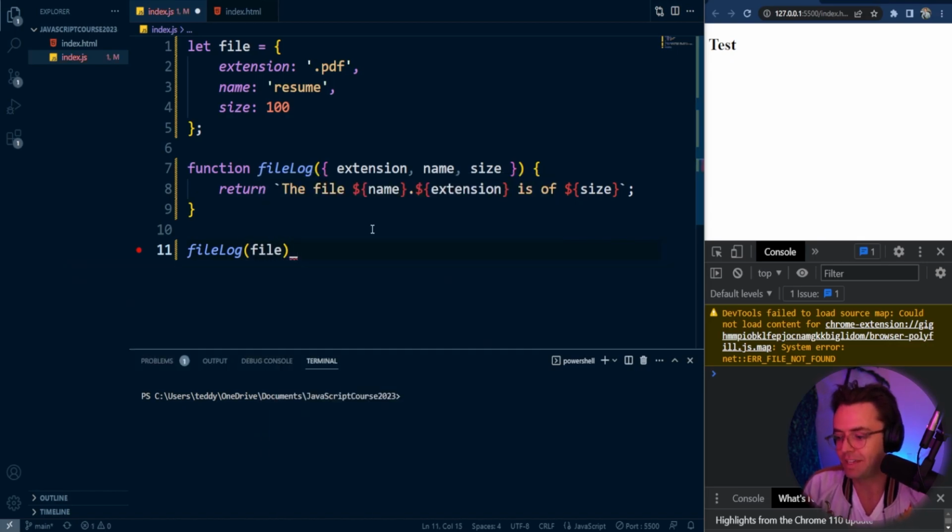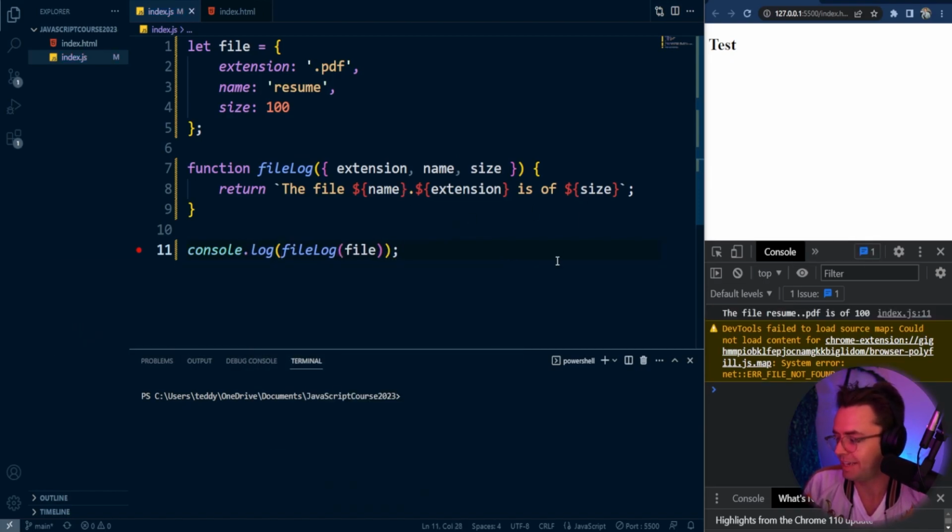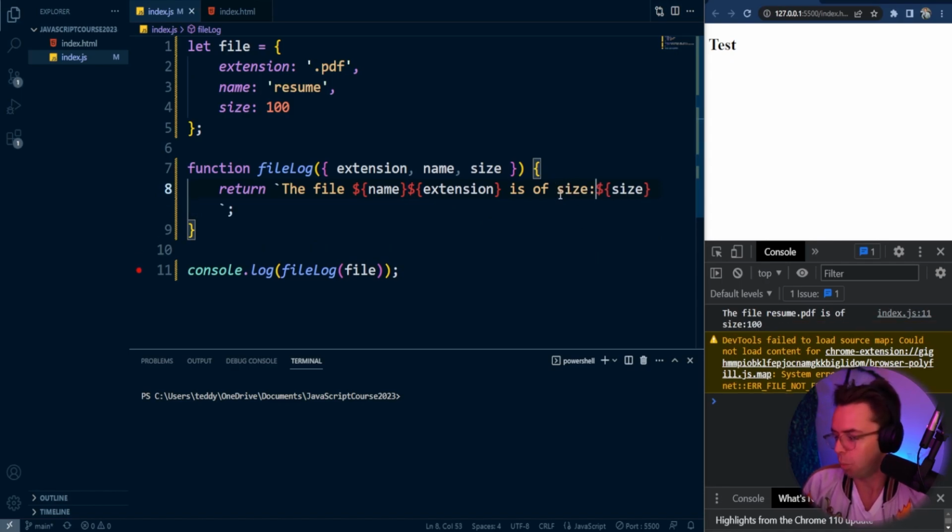And then we can pass in our file like we have before. And once again, because it's an object, if we didn't have destructuring, we would have to dot into it. But because we have this fancy object destructuring right here, we don't actually have to. So if I go ahead and log it, and I will say console.log file log, just like this. And as you can see in the console, the file resume is of size 100. And we have just object destructured like we would see in React.